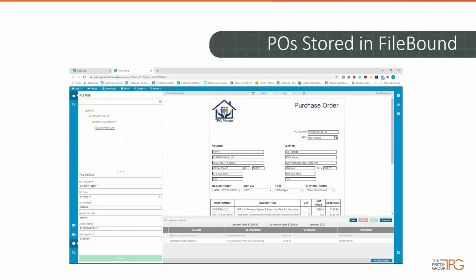Yeah, absolutely, Bill. So we'll start off with our first example, which is IP Pathways, where we'll code line items to an invoice that are pulled from that invoice's PO line items. In order for this to be accomplished in FileBound, we do need to have the PO associated with the invoice already stored in FileBound's PO project.